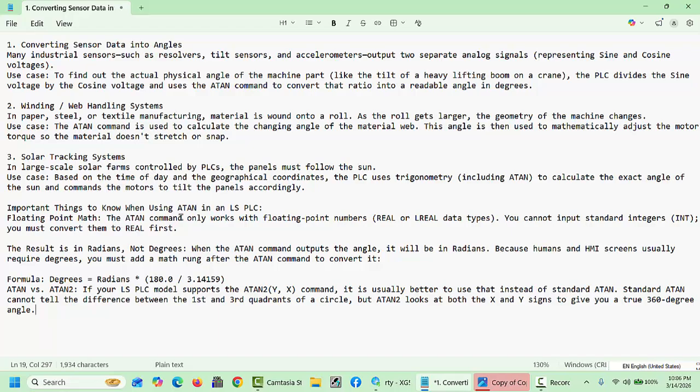Important things to know when using ATAN in the PLC. Floating point math: the ATAN command only works with floating point numbers, real or long real data types. You cannot input standard integers; you must convert them to real first. The result is in radians, not in degrees. When the ATAN command outputs the angle, it will be in radians, because humans and HMI screens usually require degrees. You must add a math rung after the ATAN command to convert it.